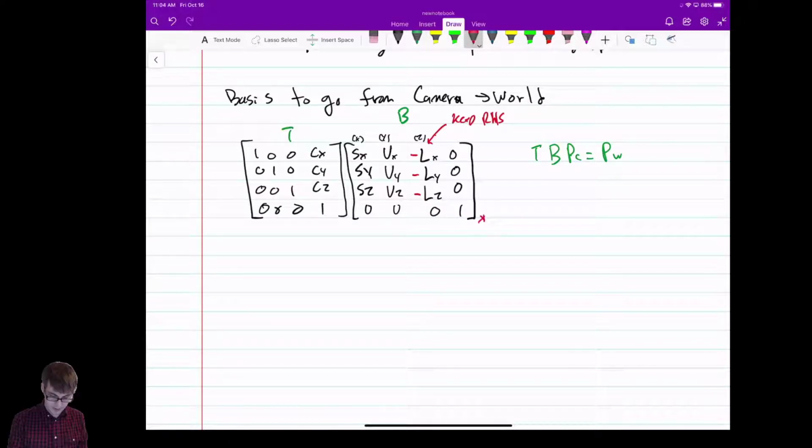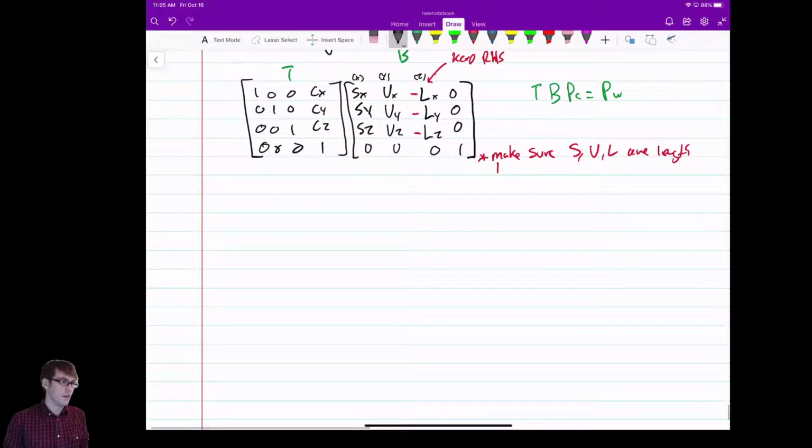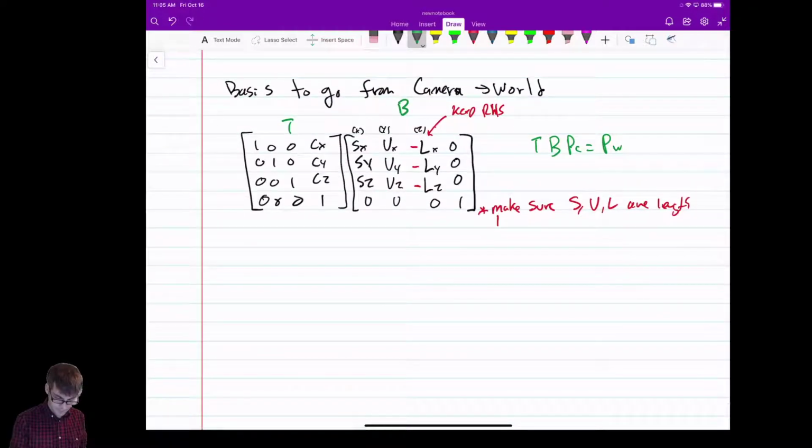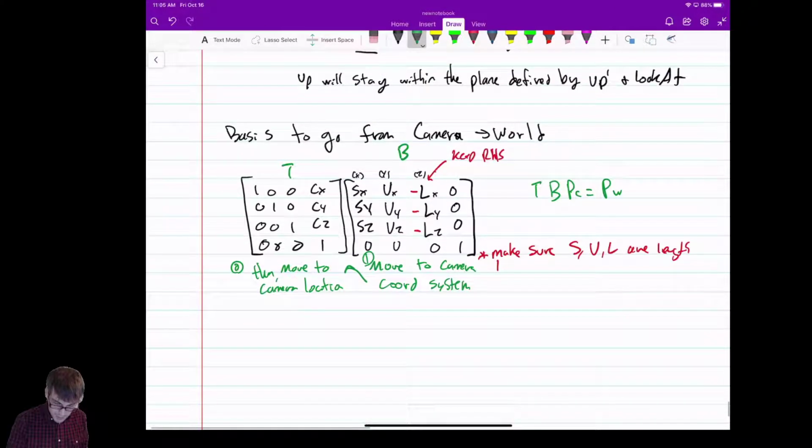And because it catches people, I'm going to make sure again that S, U, L are length 1. Okay? Make sure, otherwise it won't work. You'll add a scale factor in that you didn't mean to. Maybe I should say that too. So you move to camera coordinate system, then, so 1, 2, right? Because it's backwards. Move to camera location. Great. So that's that. That's my basis to go from camera space to world.